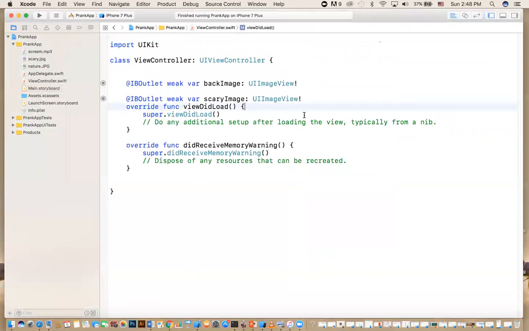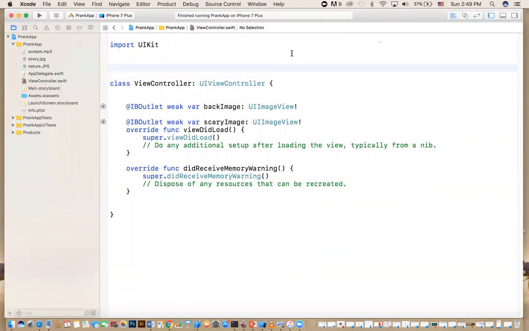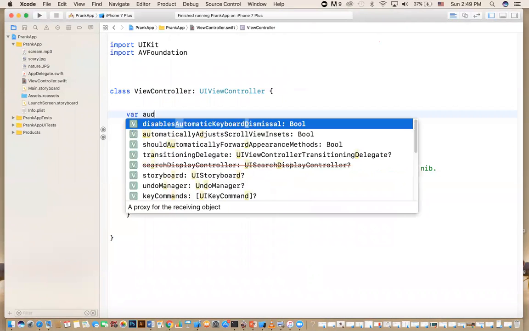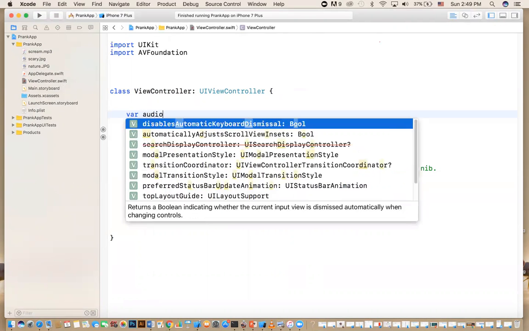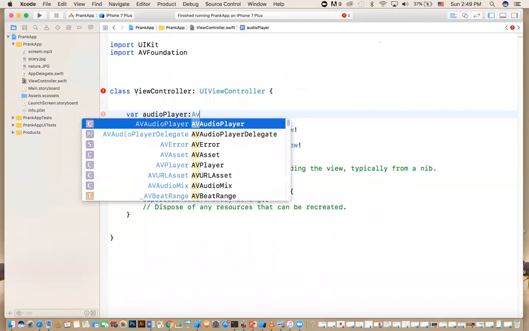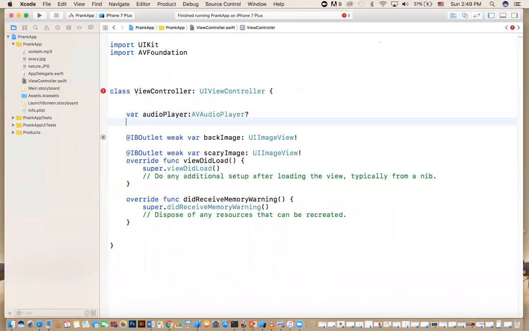All right, first of all, we need to add the code to play the sound. And to play the sound, you need to import the foundation library. So you say import AVFoundation, okay. And then we need to define the audio player. So we're going to say var audioPlayer. And then the type of this is actually AVAudioPlayer. It is an optional variable, okay, because you might not have the class, all right?